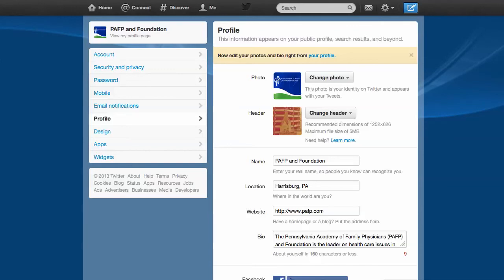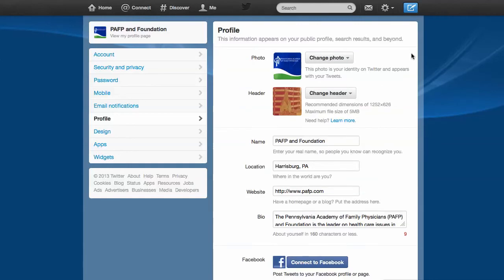Below here, which is a little cut off, is where you can connect your Twitter account to Facebook. So every time that you tweet something, it actually goes out and becomes a post on Facebook. Now, as a physician, you really don't need to connect your Twitter account to your Facebook. And here's the reason why.